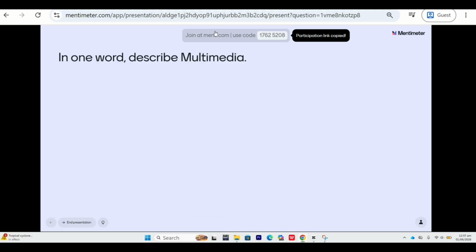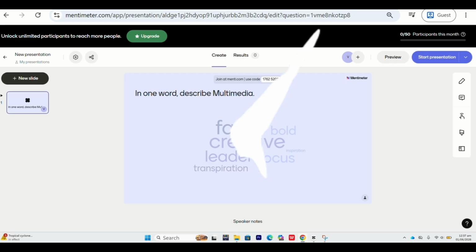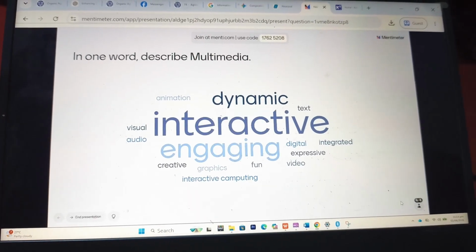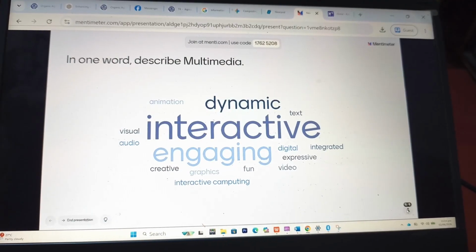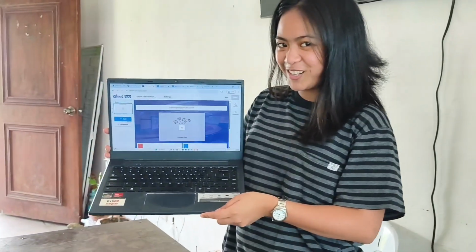Lastly, ask participants to go to the Mentimeter website and enter the code so they can answer using their phones or devices. That's the simple step-by-step guide in using Mentimeter. After the discussion, reviewing the lesson can become more exciting and competitive through game-based learning tools like Kahoot.